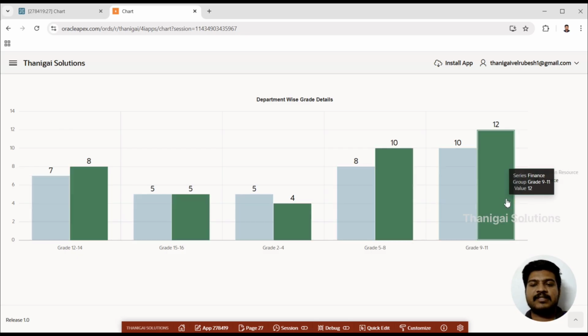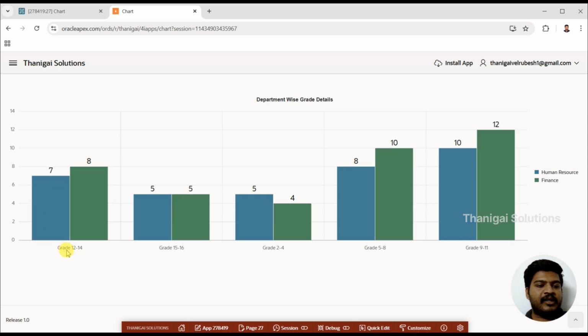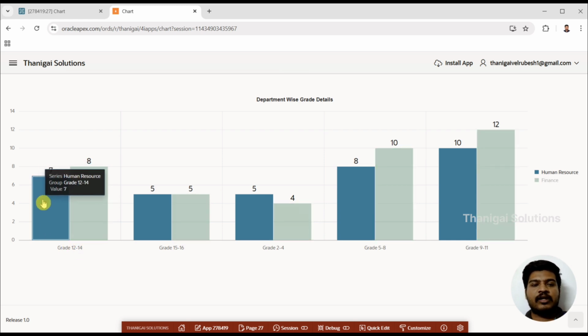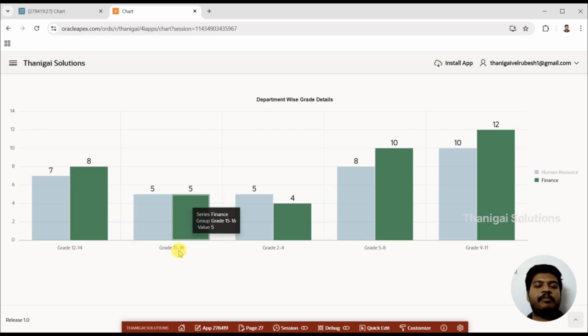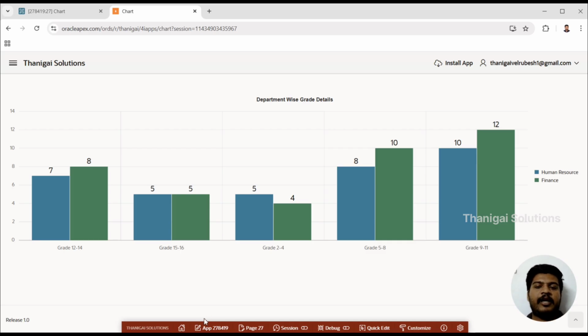So we are getting these comparisons, like under grade 12 to 14, HR has 7 members falling under this. Finance has 8. By seeing this you will understand that this department has this many, and in 15 to 16 these two departments have an equal number of employees under that grade. So likewise, instead of just seeing plain data, using this visual representation the end user can understand the data in more detail, get some good insights, and take some good decisions based on this.